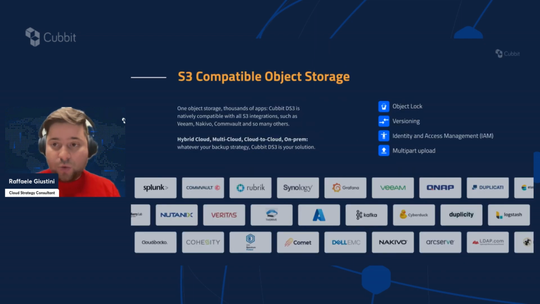If we want to go forward in what Cubbit is in terms of features, we might see those two different souls, the distributed one and the S3 standard compatible nature. The S3 compatible nature makes it possible to use features like object lock, versioning, identity and access management, multi-part upload, all these APIs, which are very important when it comes to making an effective, immutable backup.